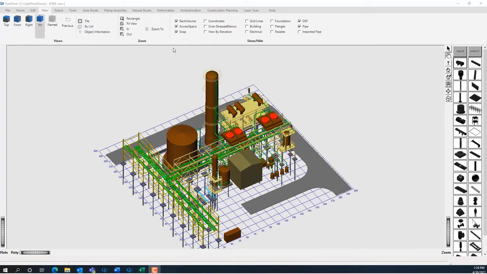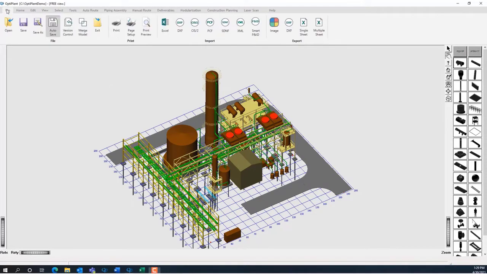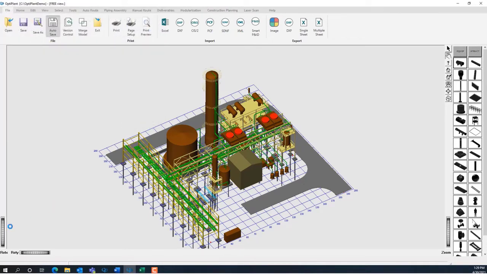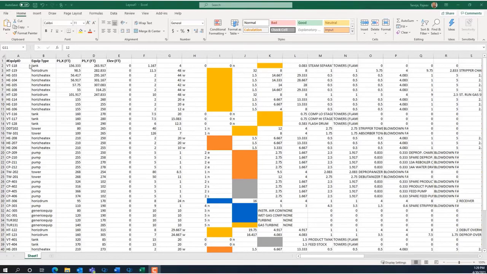All right, now we've developed our 3D model, and we're going to go ahead and talk a little bit about the integration to Aspen Capital Cost Estimator, or ACCE, and how you can take the data to ACCE as well as to Insights. So the first step here is that the layout itself, the equipment arrangement and the structural arrangement, can be exported to an Excel file.